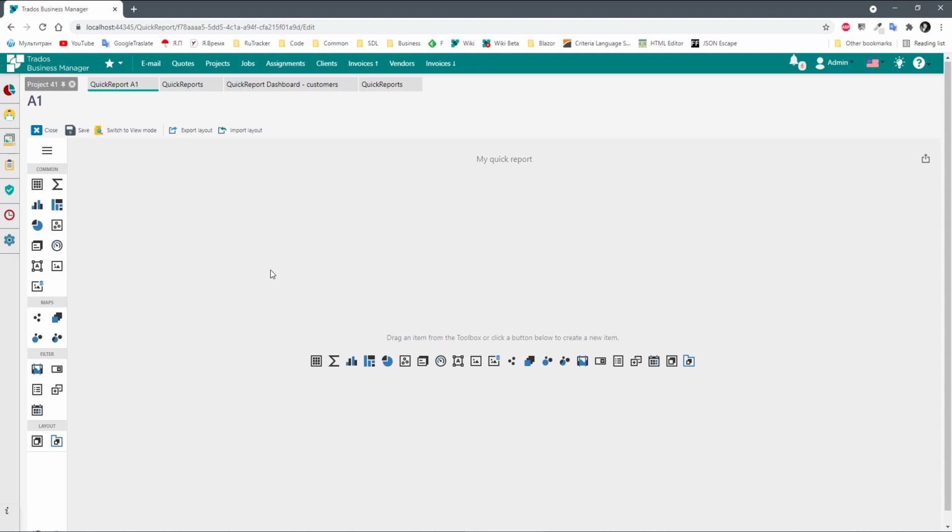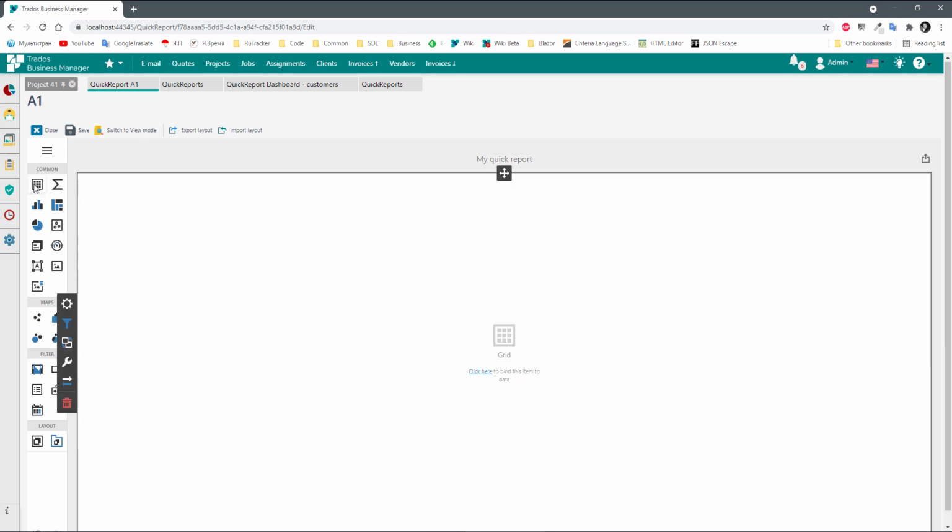And to achieve this, I will just go through all these items on the toolbar and try to explain you in short or somewhere in detail what one or another option means. So let's go one by another, and the first element here is a grid. I click on this button and grid will be immediately added to the report layout.